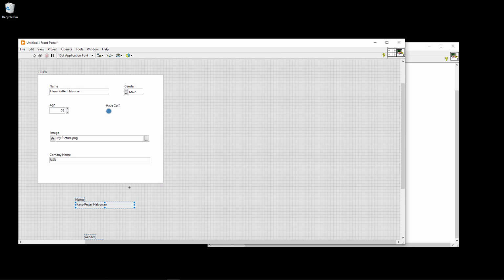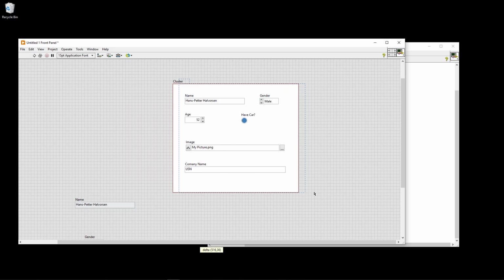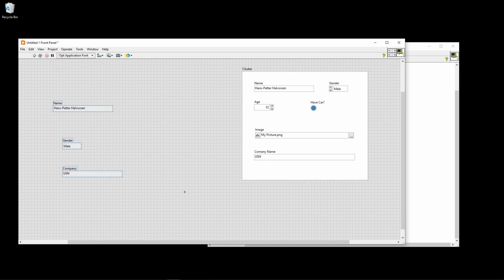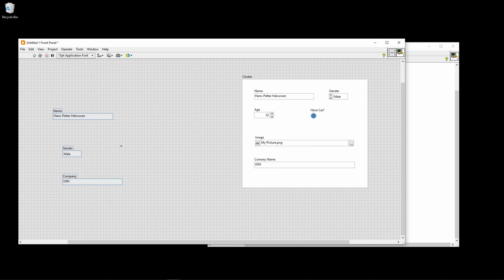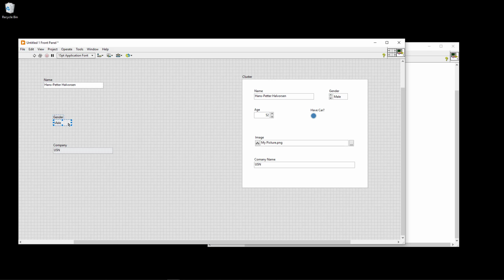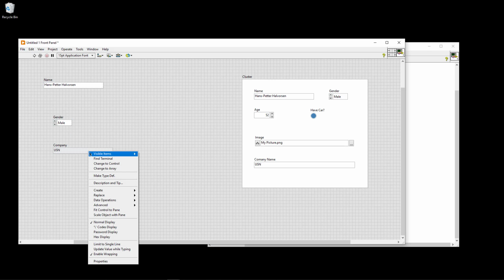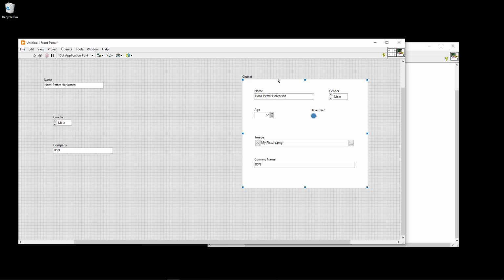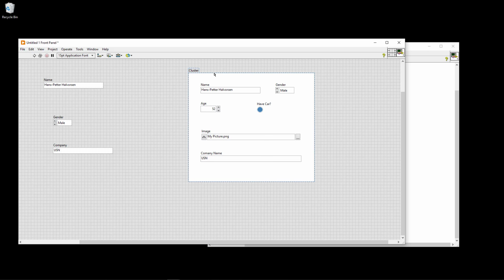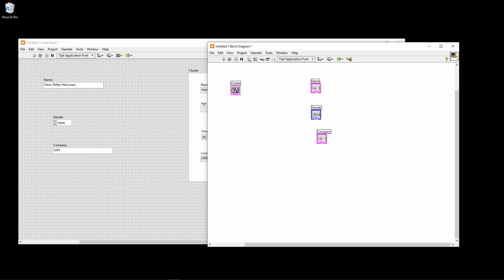Assuming I have those here, and then put the cluster here on the right side, and I have these on the left side, like this. And now I changed this to controls, and now I changed the cluster from a control, just click on the border, to an indicator, like this. So now I want to do the opposite.